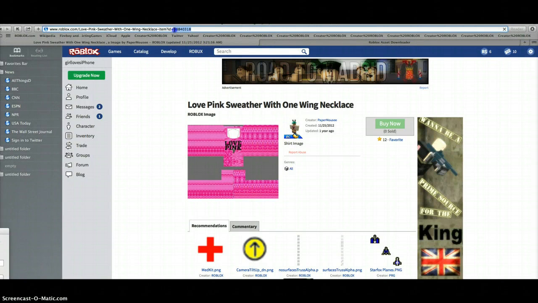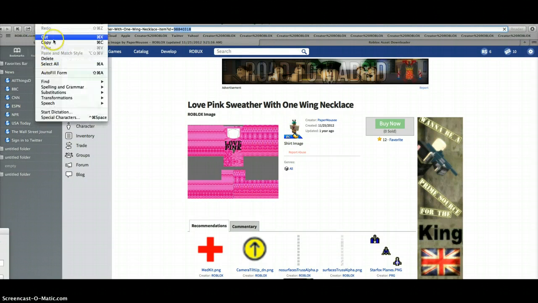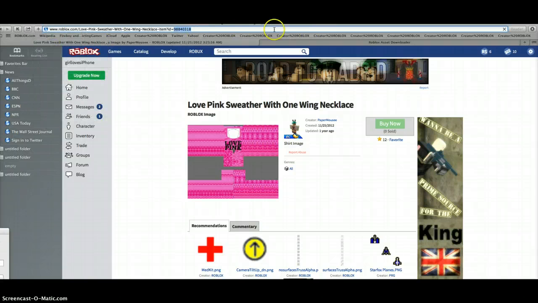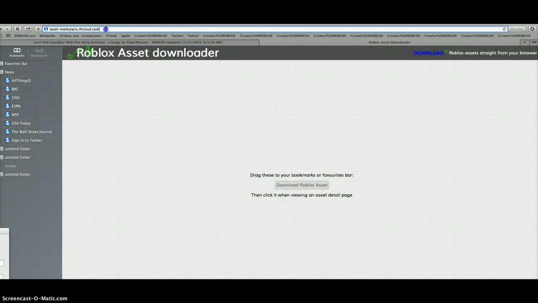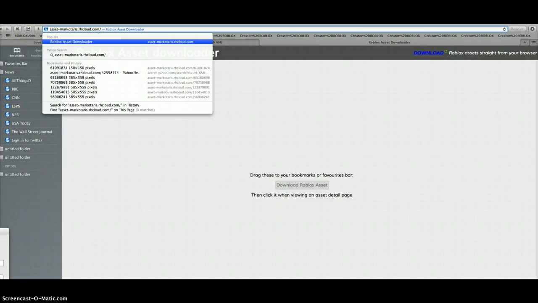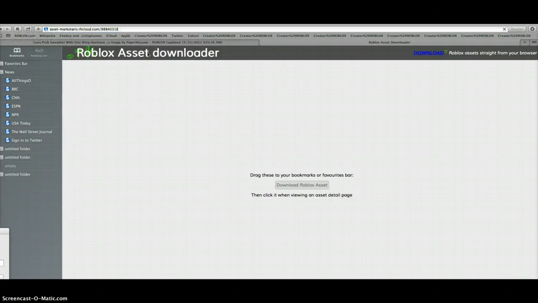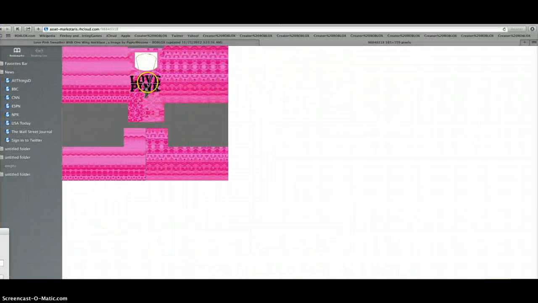You're going to copy this number, and I'm on the Mac, so I have to do it up here. And then you're going to go here, don't forget a slash or else it won't work, and then paste it, and press enter. Oh, okay, and then do this.